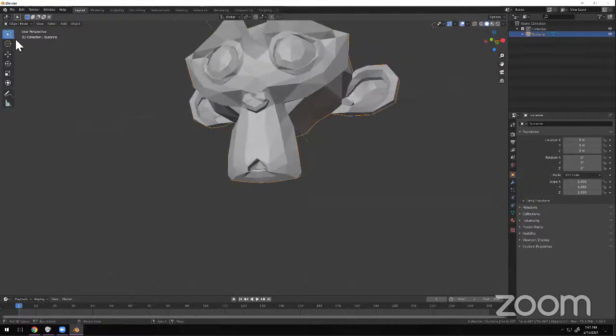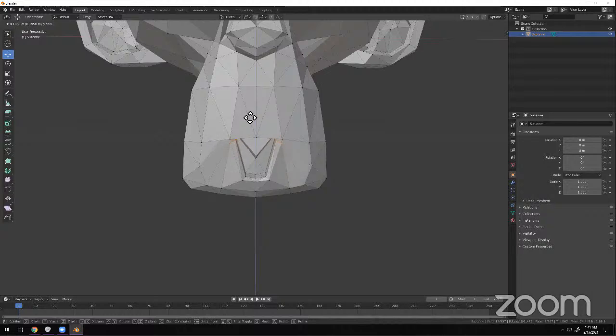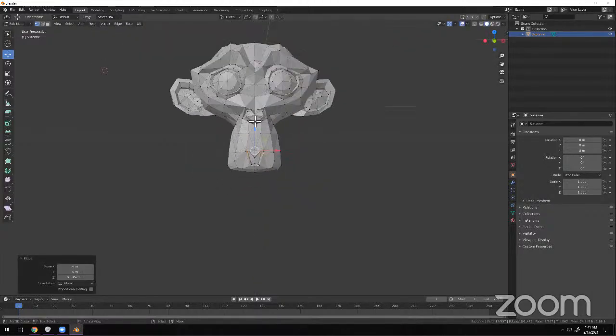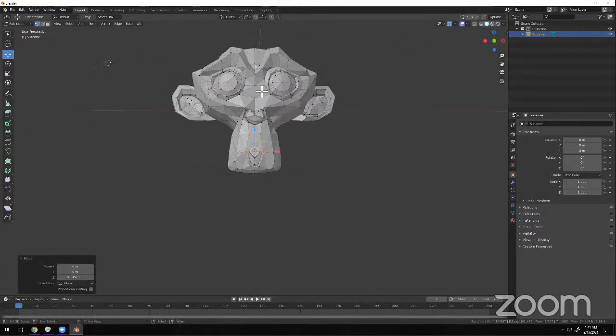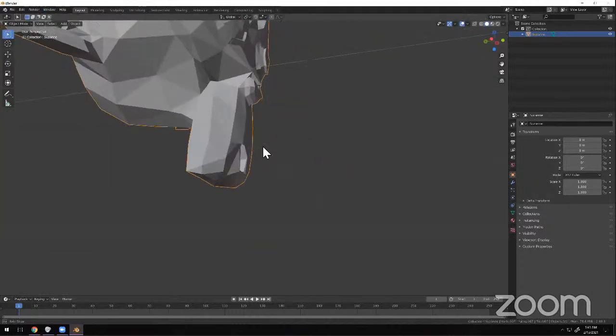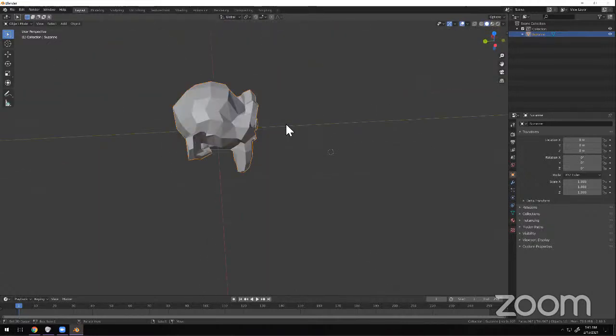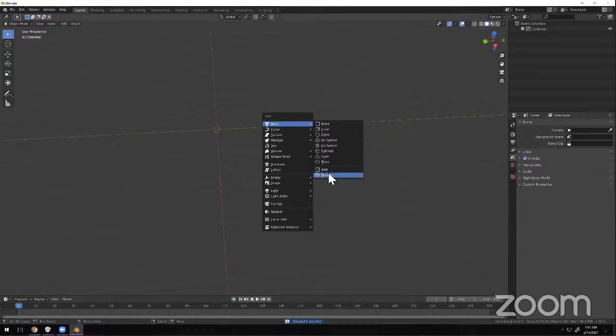That's the basics of how you edit meshes. Now, of course, we could just make the monkey even really, really happy, just by dragging all of those up. I'm going to delete this monkey and create another, just to refresh everything.